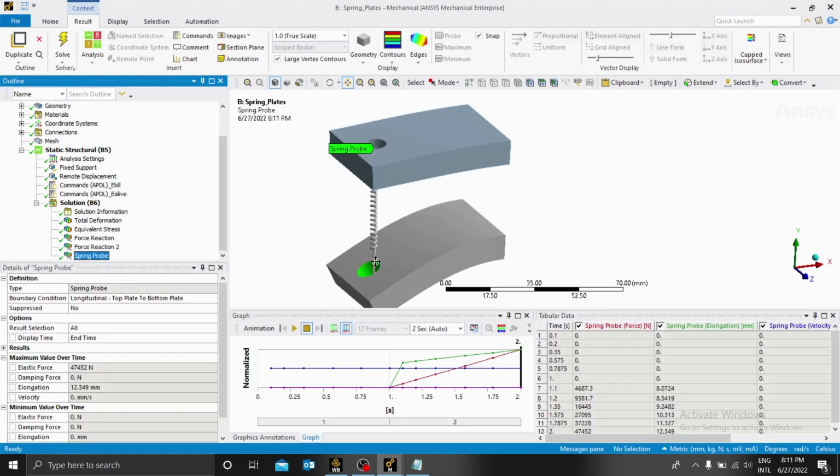Lastly, we can get a probe for the spring. Let's see how the spring behaves. I want to see the force of the spring along. You can see the elongation here. During the 0 to 1 second, the spring doesn't elongate because it is using the ekill command. But from 1 to 2 seconds, the spring elongates. You can see from this point, you can see the force here.